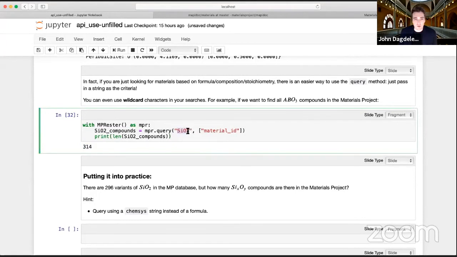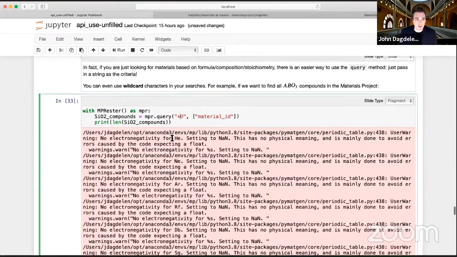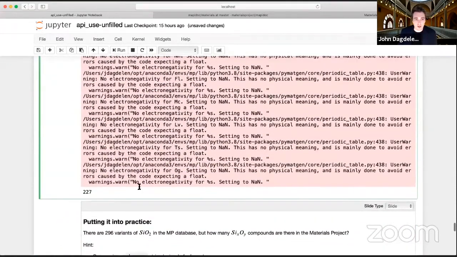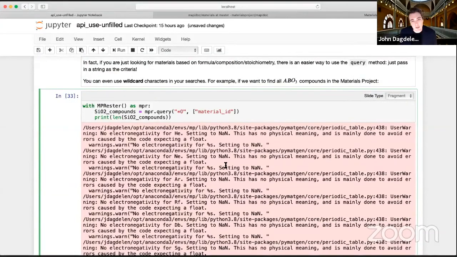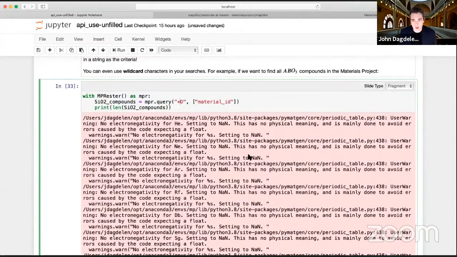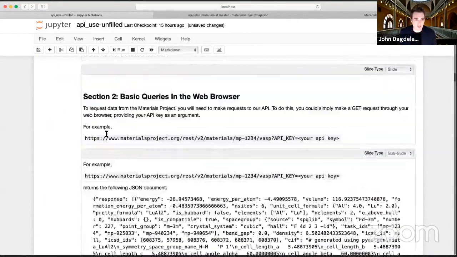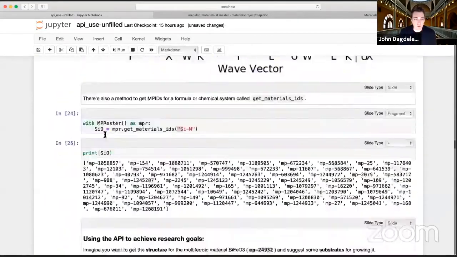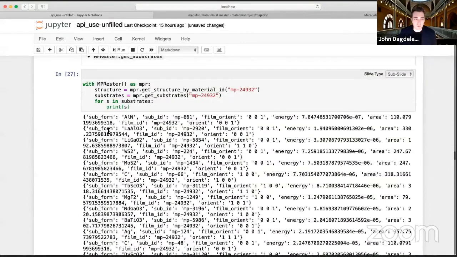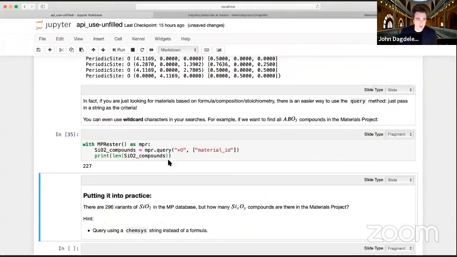So let's say I wanted to look for materials that had oxygen in them, any material with oxygen. So I could do star O. So this is going to give me all oxides, these simple oxides. These warnings can get a little bit in the way of the lesson, so I'm going to run this cell, which is going to get rid of my warnings. If you want to run the same, you can. Let me scroll back down to where we were. Sorry about this. OK, so now we can see that we have 227 for star O.